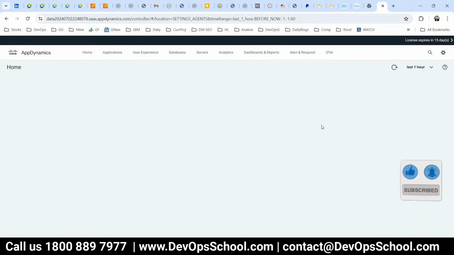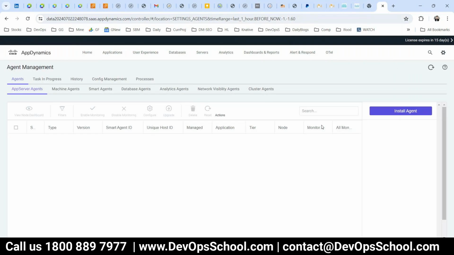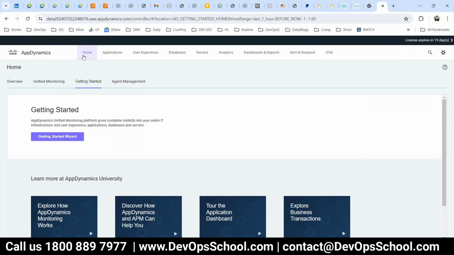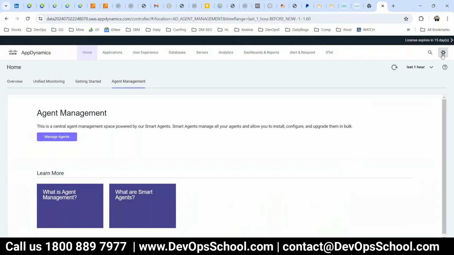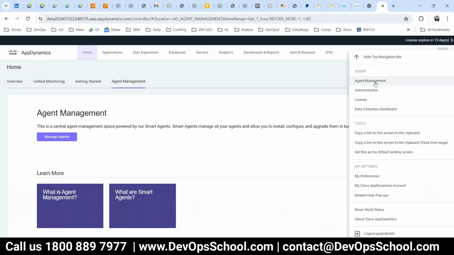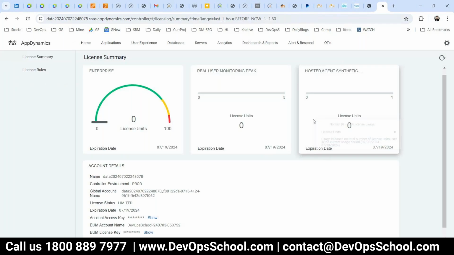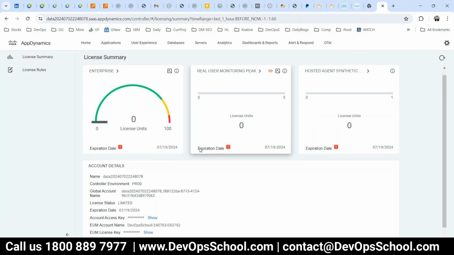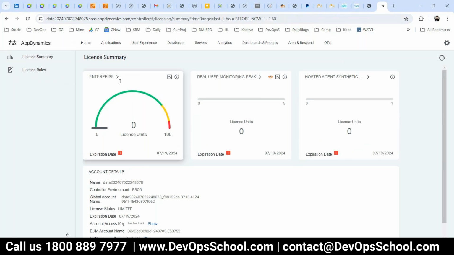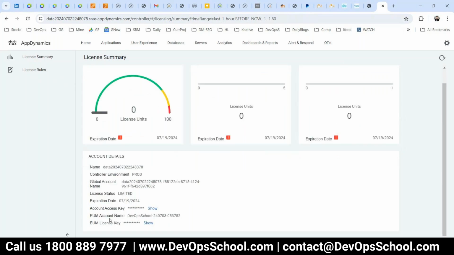Some useful links and agent management, showing how many agents you have installed. So far, none. This agent management, I see that they have recently moved from here, but earlier they kept it under the settings button. You see, extreme right, the settings button, agent management, licenses, and a few more things. Licenses, they have a limitation actually. You see some expiration dates and only some things you can use. It's a learning license. You have access key and so on.